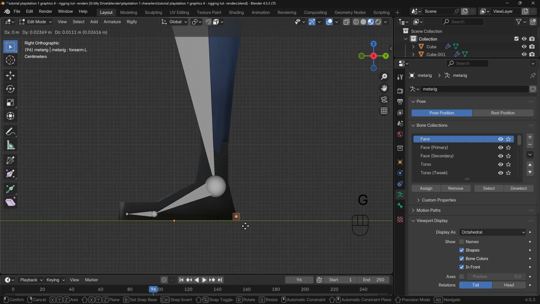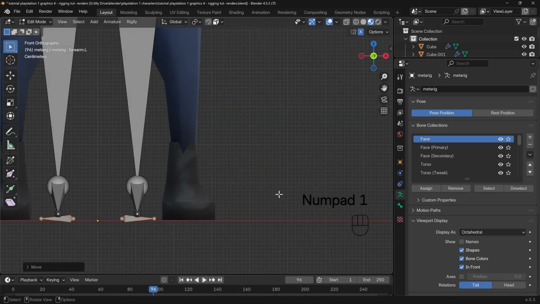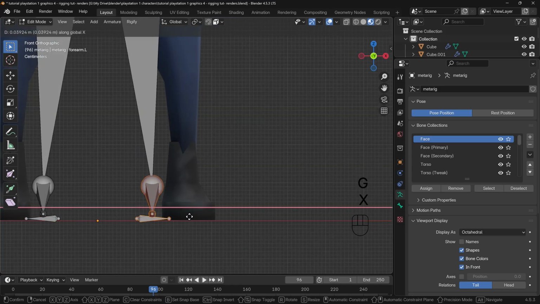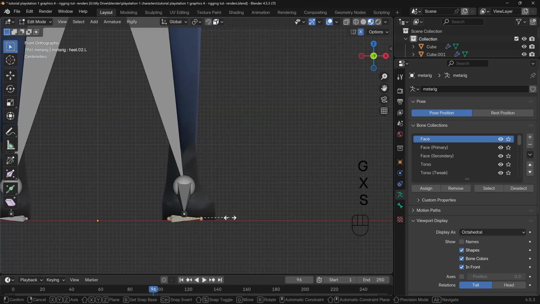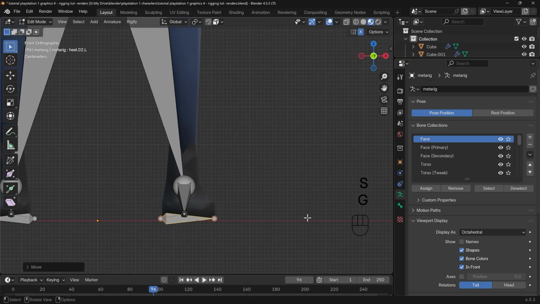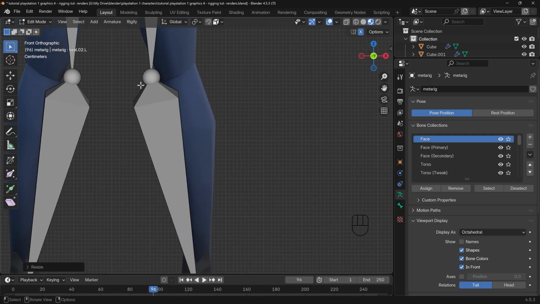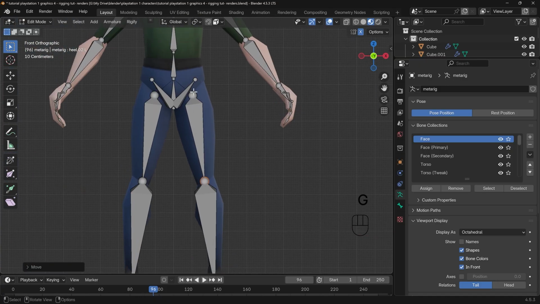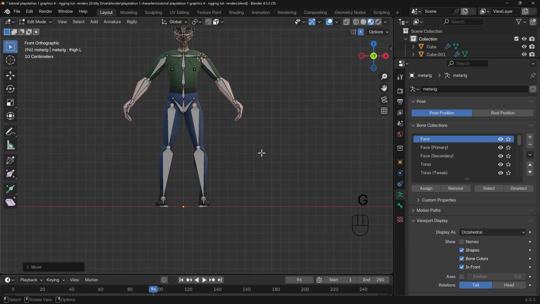This bone here needs to go right to the bottom corner just there. And in front view, I'll obviously move these across, so G then X, move those across. This bone needs to be as wide as your foot, because that's the foot roll, as it's called. And then these need to move into position, and these ones as well. Okay, so we're almost there.